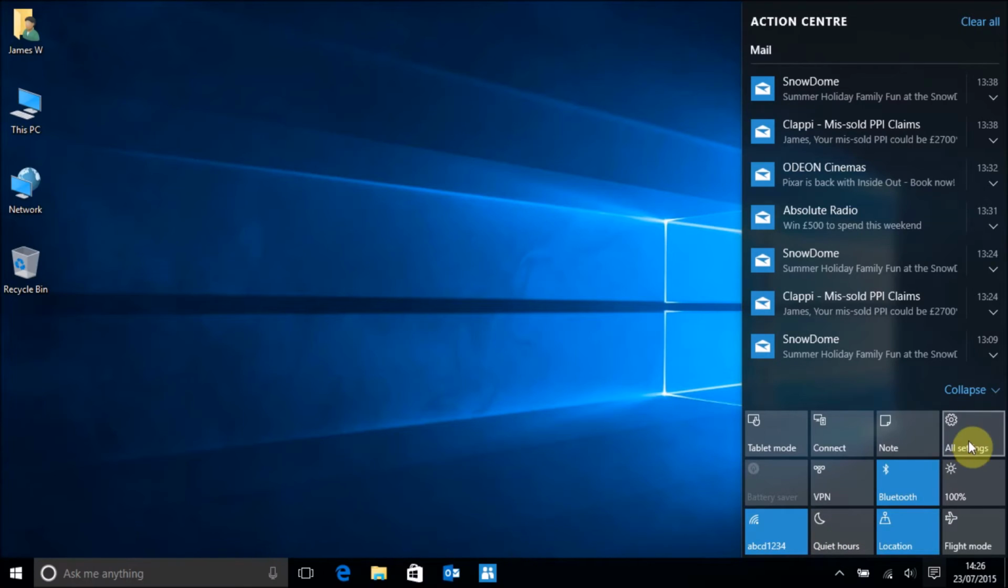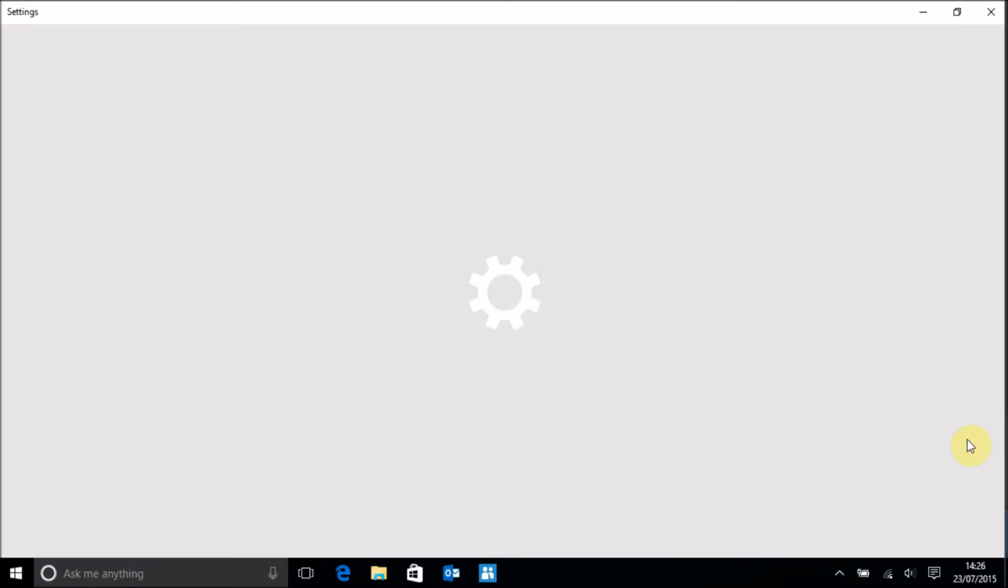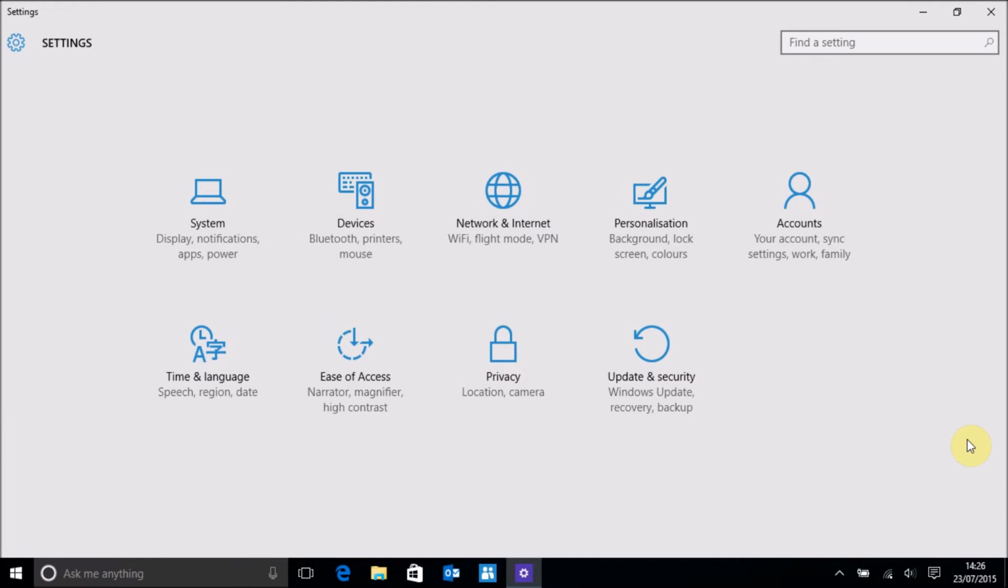But what's great too is this one here, all settings. If we click on that tile, we get what I kind of view as a mini control panel. And if you've got Windows 8 already, this might be very familiar, but it'll be new to you if you have Windows 7. And it's kind of a mini control panel where you can get to utilities very quickly that you might use quite regularly.